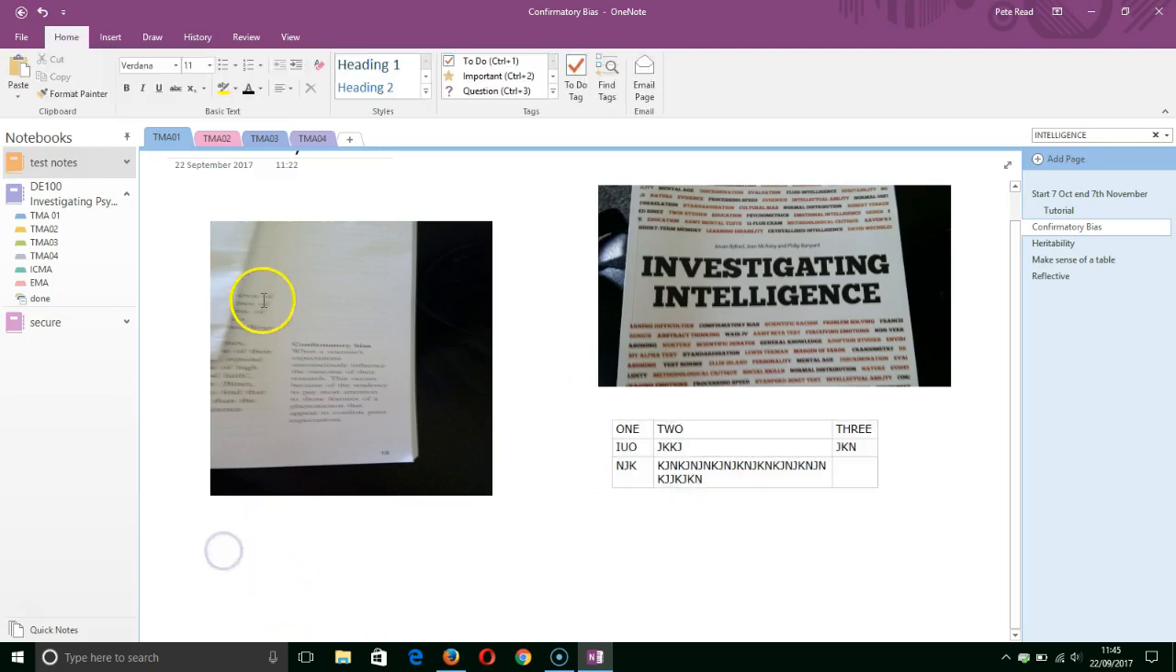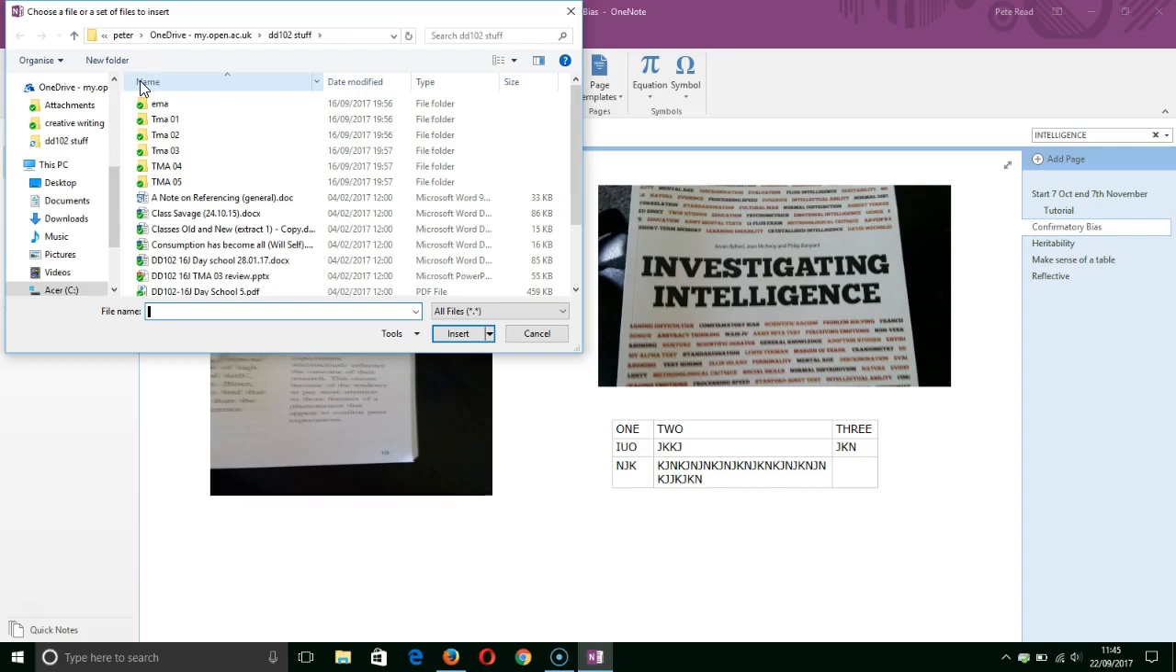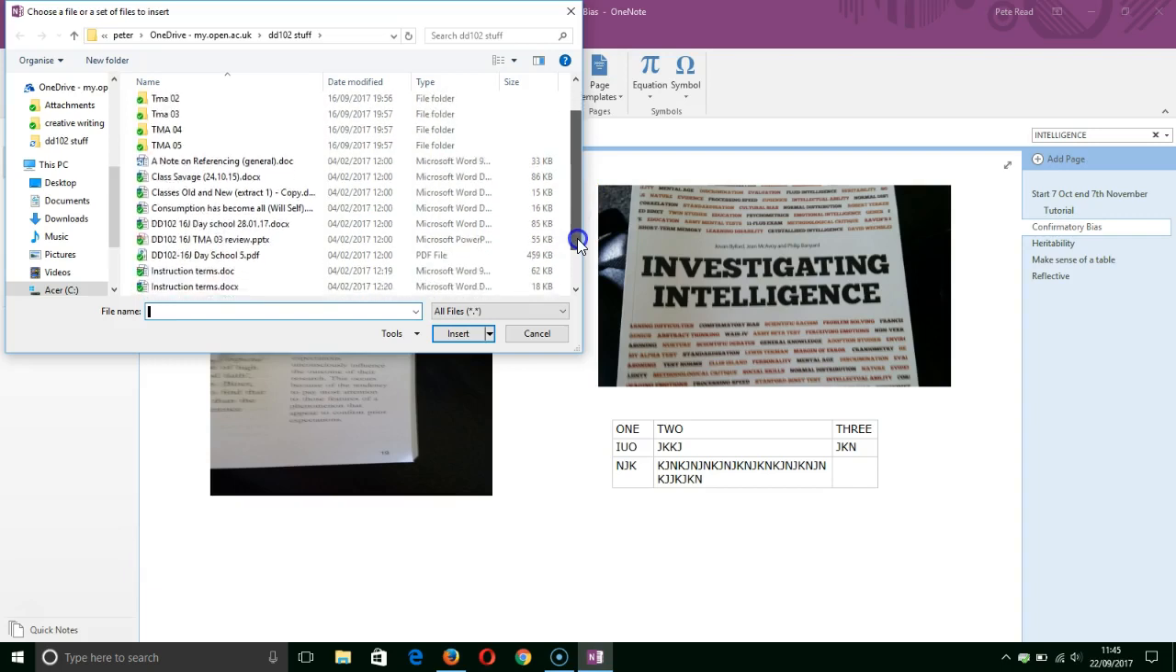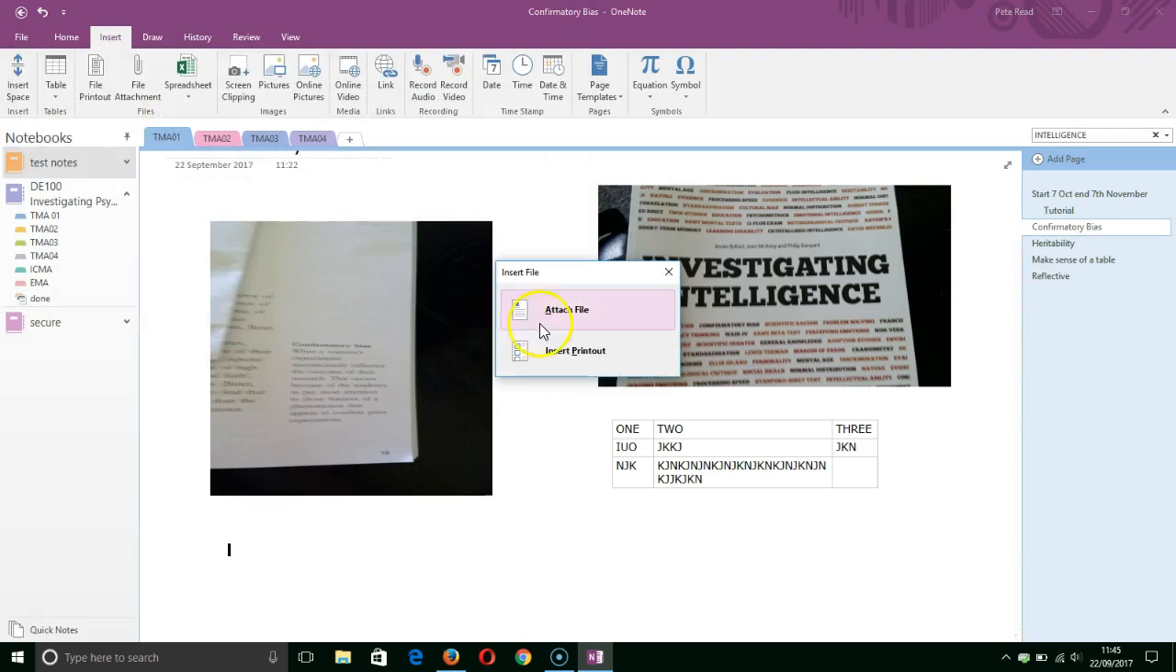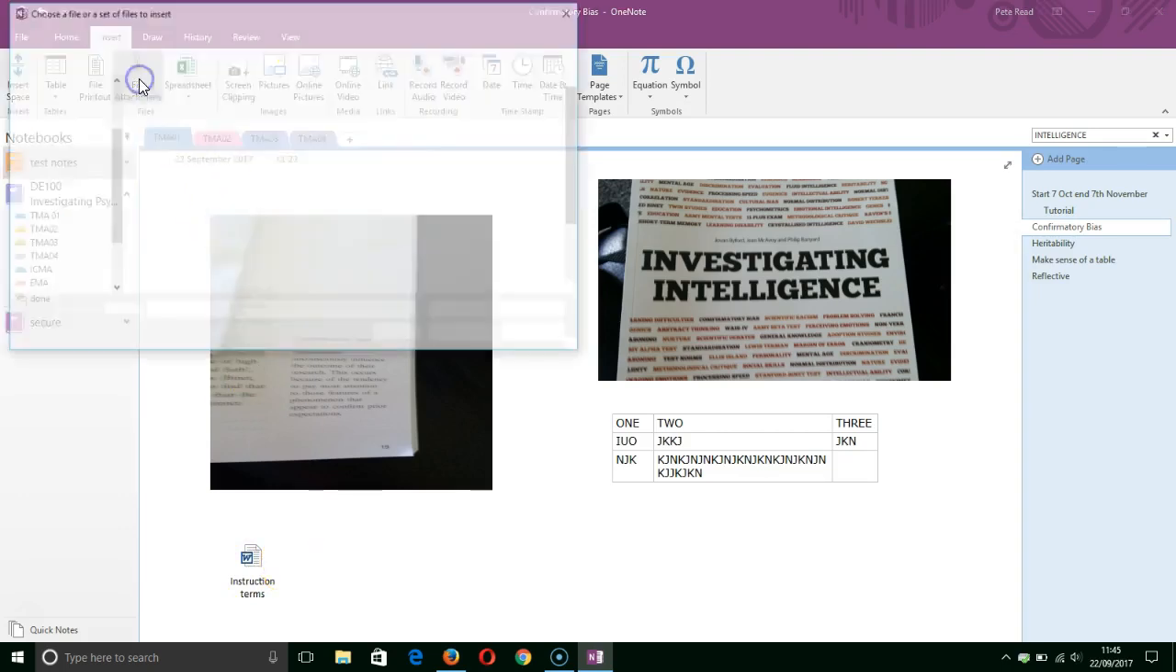Click underneath again, and then here I'm going to come back to Insert, and here I've got file printout and file attachment. Now, I generally use file attachments all the time, but if I wanted, for example, here I've got some notes on instruction terms, so I click on instruction terms and click on Insert. And then I get the option of saying attach a file or insert printout. Well, let's start by attaching the file, and there it is, my attachment is there. So if I was sharing this with people, then they would be able to go and see that wherever it was.